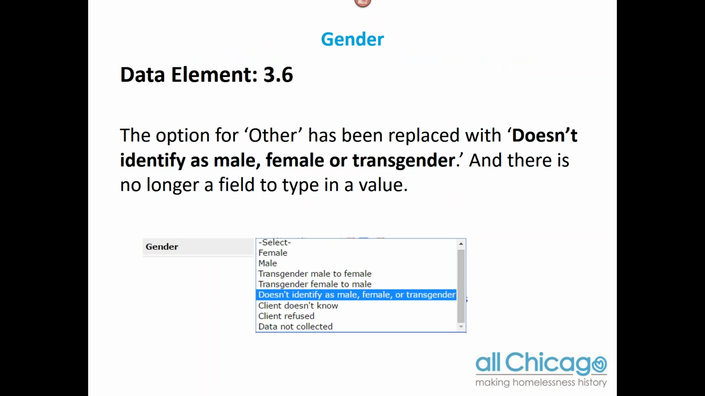So with gender, this is considered data element 3.6, and what's happened is the option of other has simply been replaced with a new option: doesn't identify as male, female, or transgender. That was just a straight changeover, meaning that any client in the system that had the value of other now has doesn't identify as male, female, or transgender as the option you'll see for that question. So this is directly mapped over. This has already happened, and there's no longer going to be a field for you to type in what the other value was, because it's not necessary anymore.